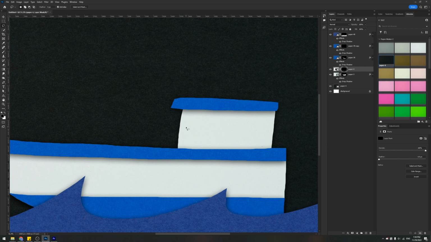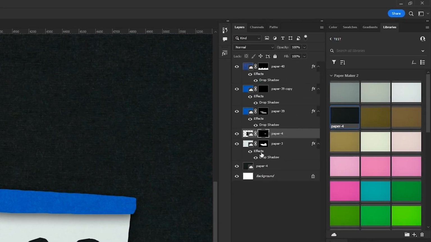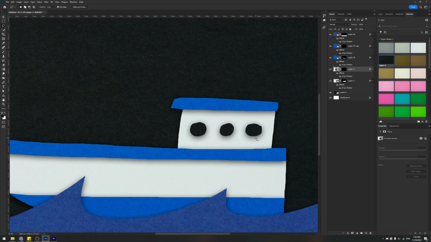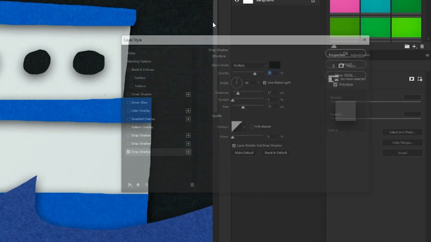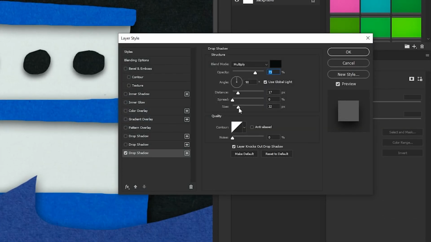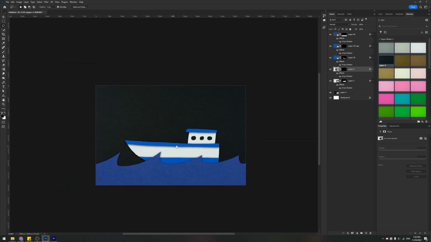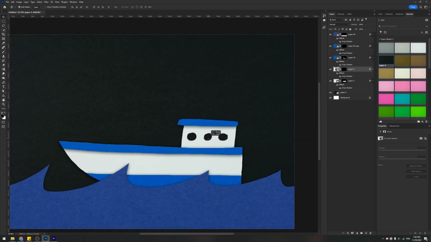Okay, with our lasso tool selected, we'll draw out the shape of the window. And then we will press Alt once again and drag the effect on top of this one to create the shadow. And since our shadow is a bit too much, we can double click on the drop shadow and reduce the size just a little bit more so that it looks more realistic. Okay, by pressing OK and zooming out, you can see that we have created 3 little windows for the ship.